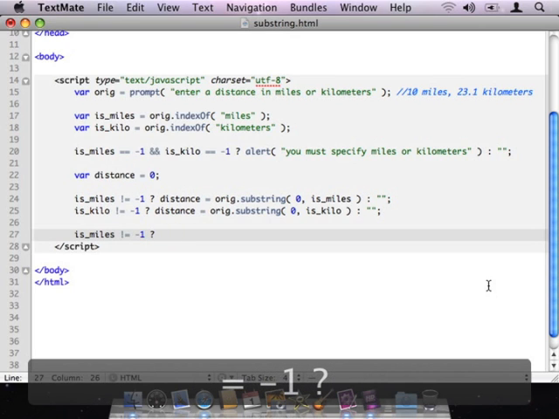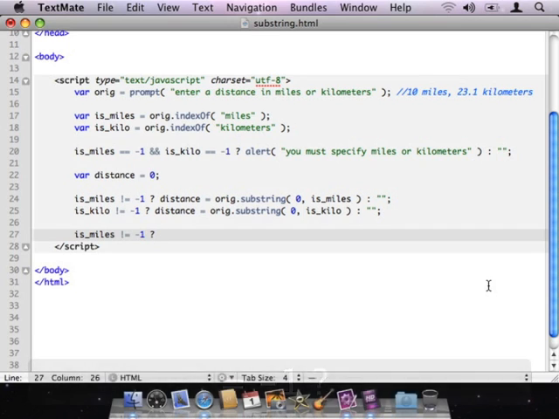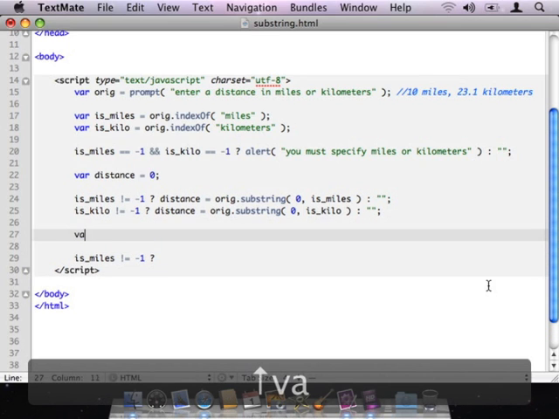then let's take our distance and do a little bit of arithmetic on it. And once again, I'll probably need a variable to store the new value in.